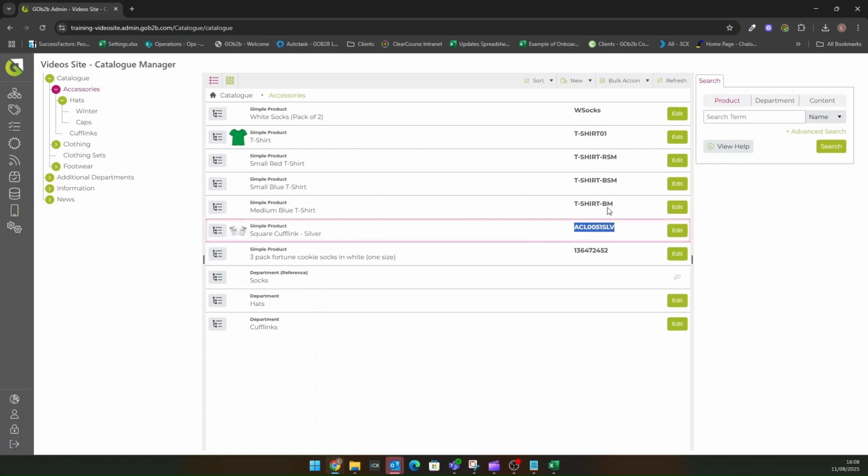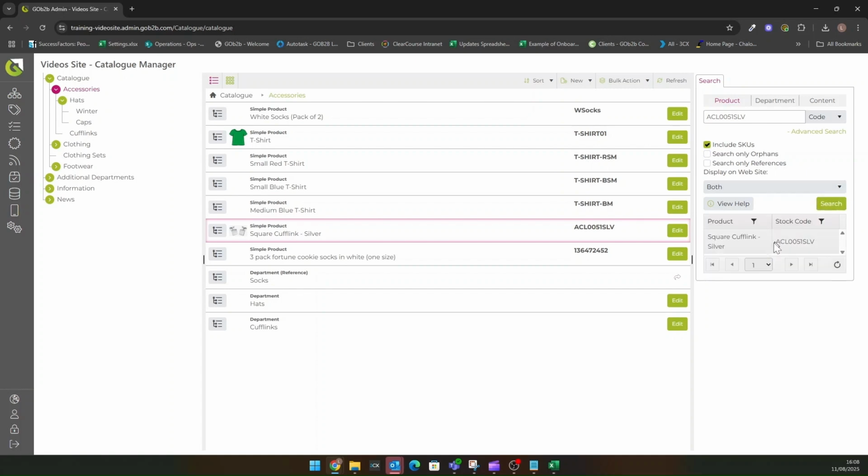To search for products and departments in the catalog, use the search bar on the right-hand side of the page. You can search by name or stock code. Use the drop-down on the right. You can also use the advanced search to search for SKUs and orphaned products.